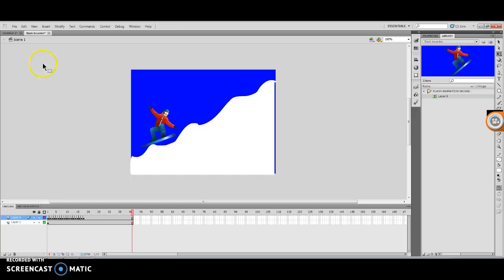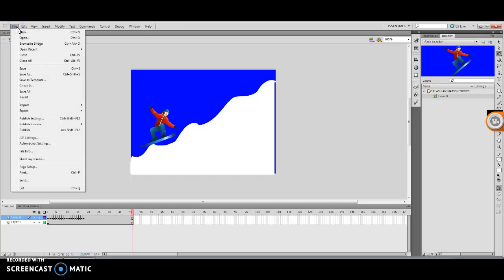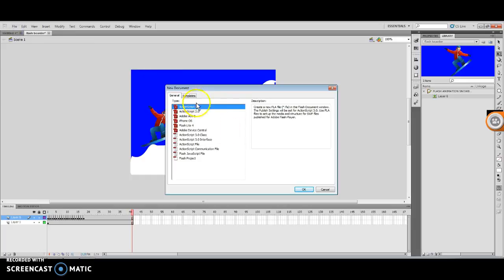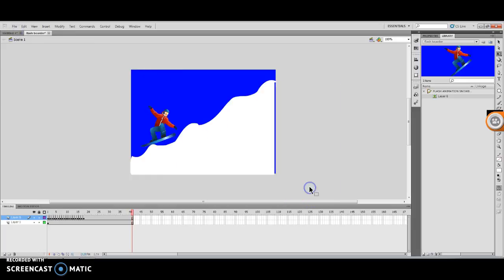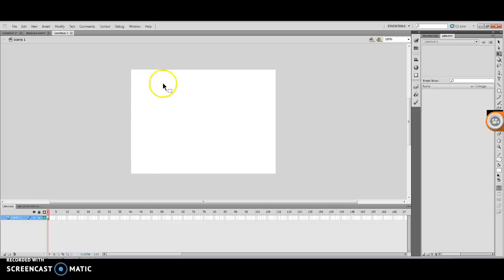So first thing that we're going to do for this is File and New once you've opened Flash, and you're going to go to ActionScript 3.0, press OK. Right, we've got a bit of setting up of the document that we need to do before we actually start any of the graphics or animation.